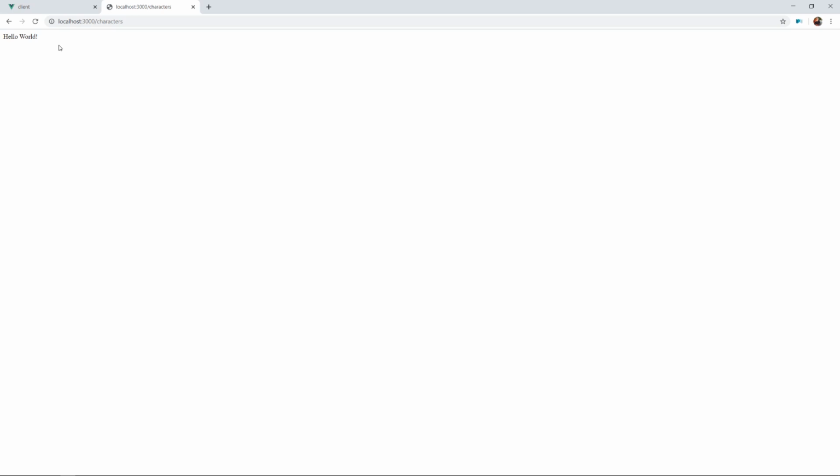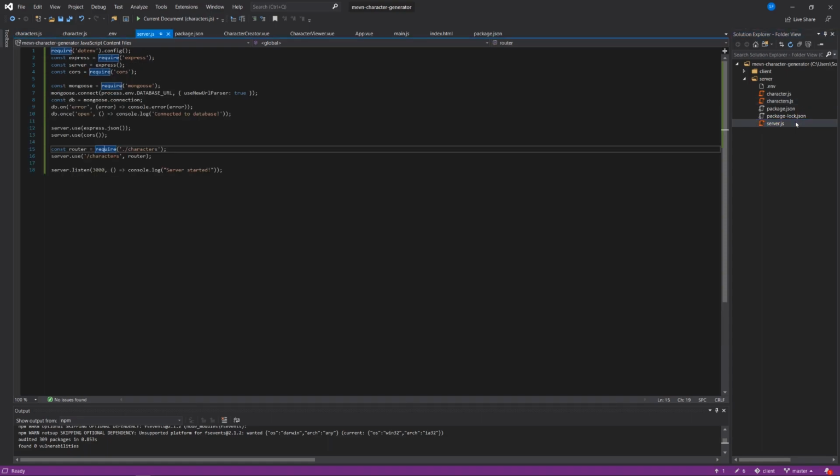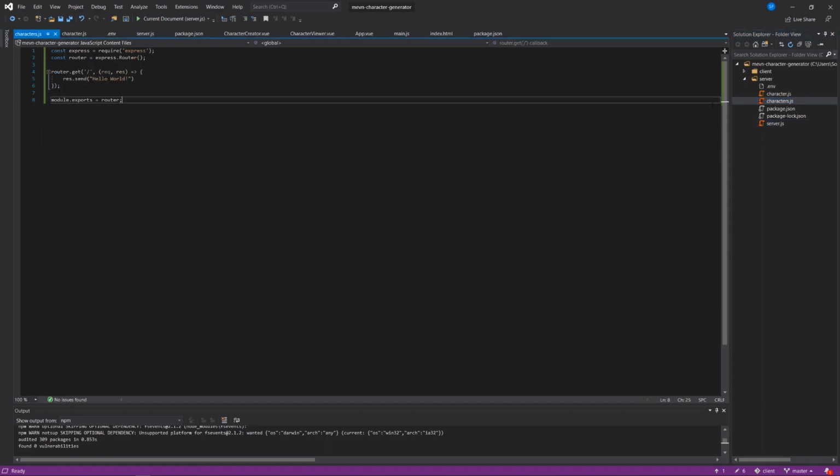So for doing that, we're going to return to our server. Actually, we're going to go into our characters.js, which is where all of our routing is, and we're going to flesh out this get method with some stuff that's going to help us define the logic for what should happen when the client makes a get request from the server that will eventually get to the database and be sent back up the chain.